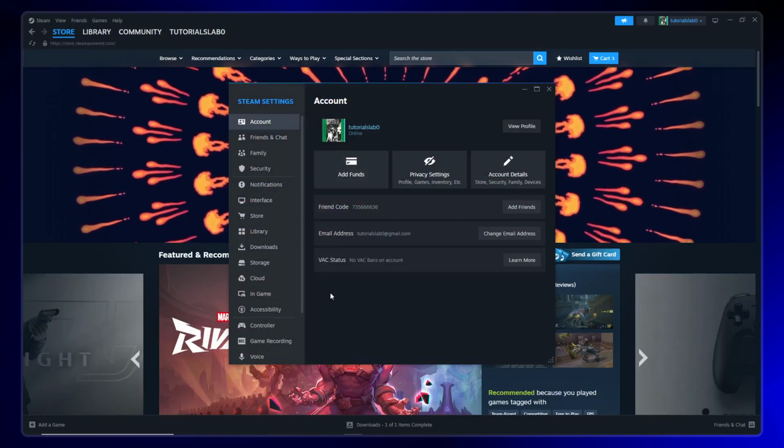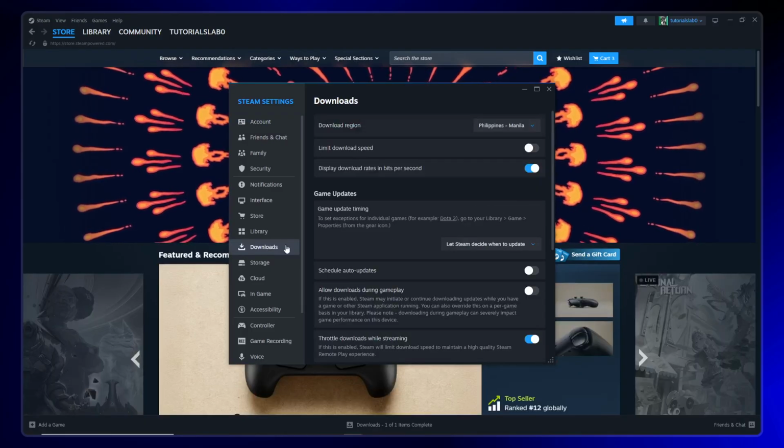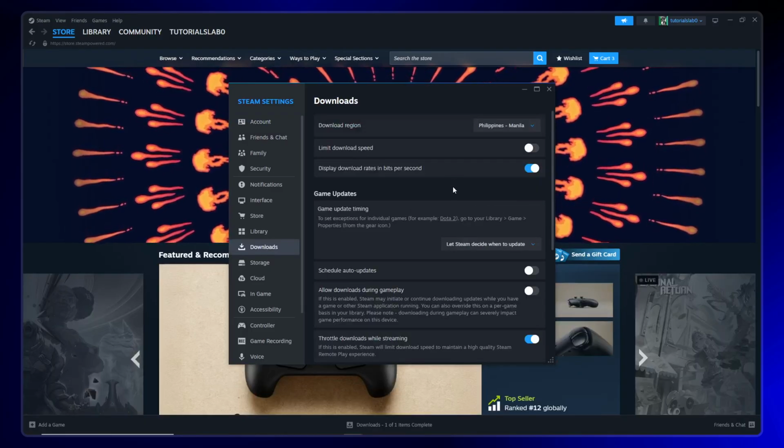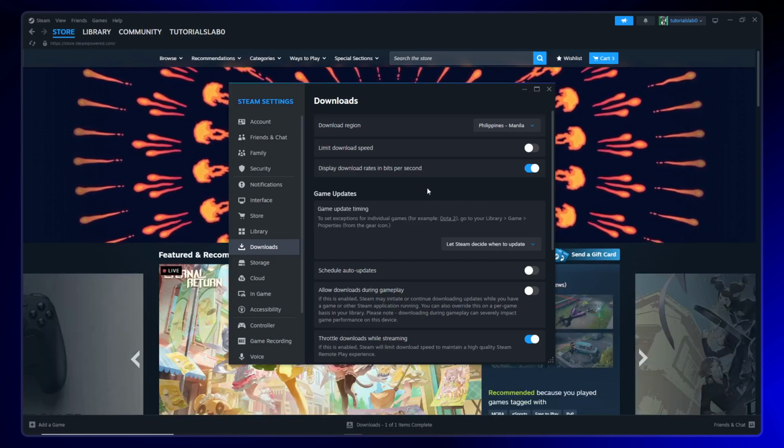In the Settings window, look at the left panel where you'll find different categories. Click on Downloads. This section controls how Steam handles your downloads and cache files, which can sometimes interfere with purchases when they become corrupted or outdated.